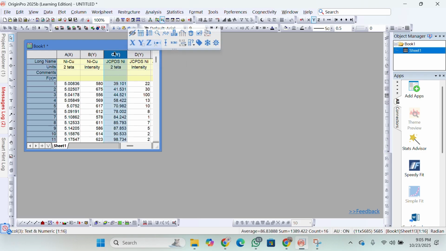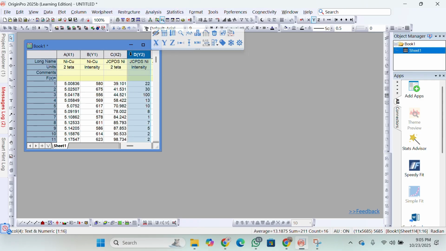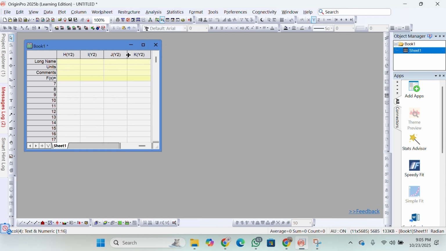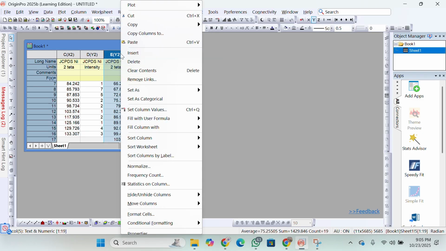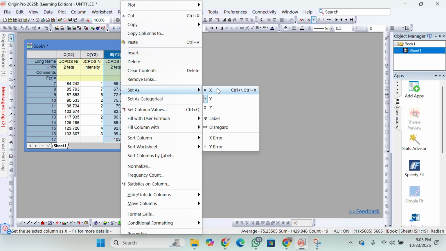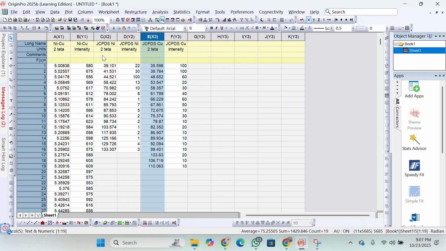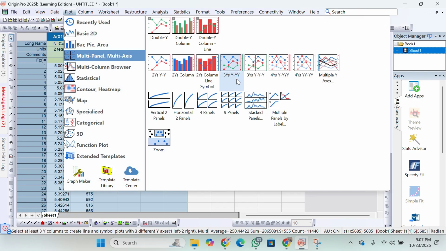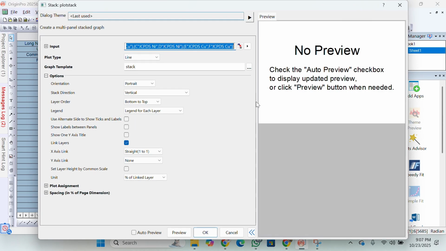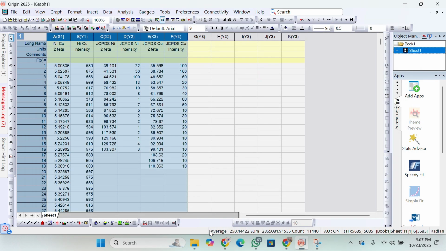And then we set the C column as X, and we do the same for the E column, setting it as the X variable. And then we have to plot all the data. Click multi-panel, multi-axis, and then we choose stacked panels and click preview, and we got it like that, and OK.